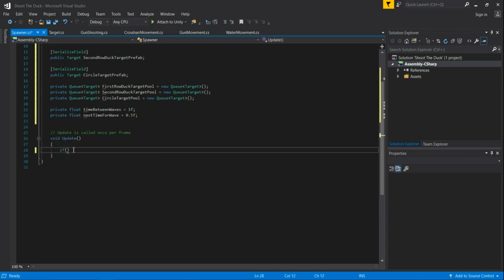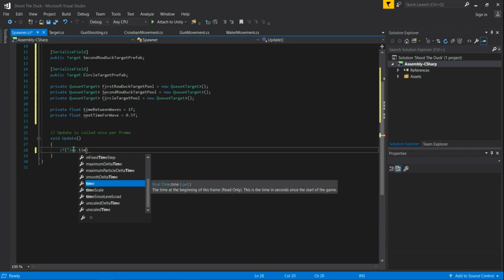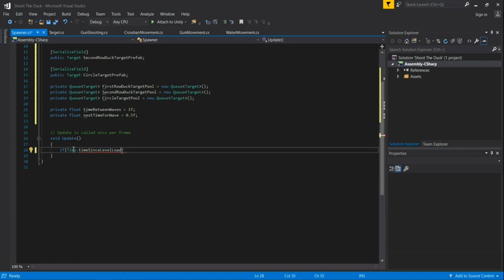So again, we are going to delete our pure Start method, and in the Update method we are going to open an if statement, and in the if statement we are going to pass here Time.timeSinceLevelLoad is greater or equal to nextTimeForWave. So the nextTimeForWave variable has a default value that is 0.5.